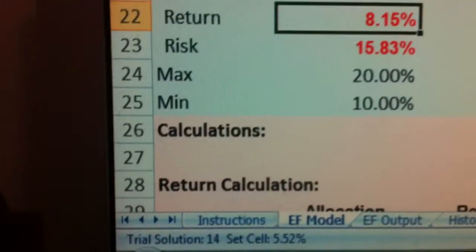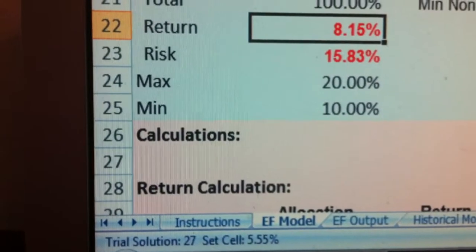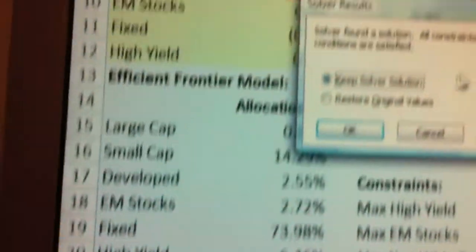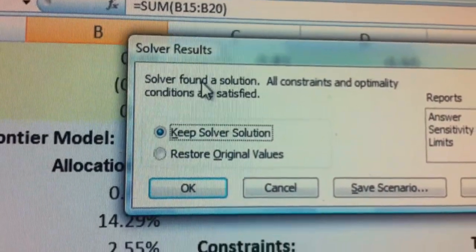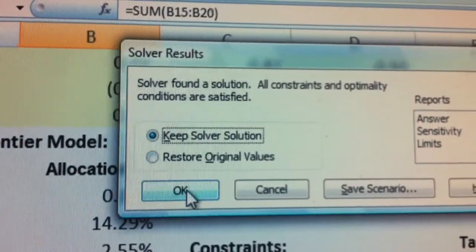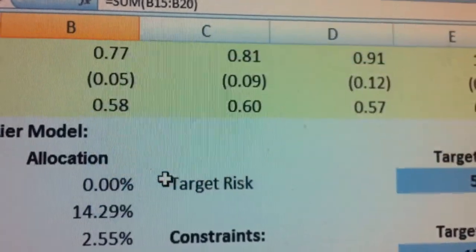And you can see solver running down in the bottom left, and it's trying its best to find the maximum return it can find. This could take a while. The answer comes up and it says it found the solution. That's what you want. You want the word found. If it doesn't say found, then you click OK and run it again. But if it says found, you've done everything you need to do, so click OK.